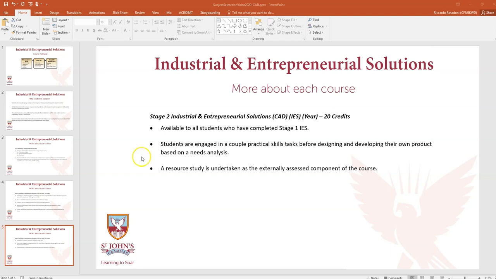So it's pretty exciting to be able to go through that process, from coming up with a concept or recognizing a need, developing a solution, creating the solution, and actually implementing it and evaluating it. So that's a little bit about the subjects at Year 10, Year 11 and Year 12 in Industrial and Entrepreneurial Solutions. Hopefully you found that informative.